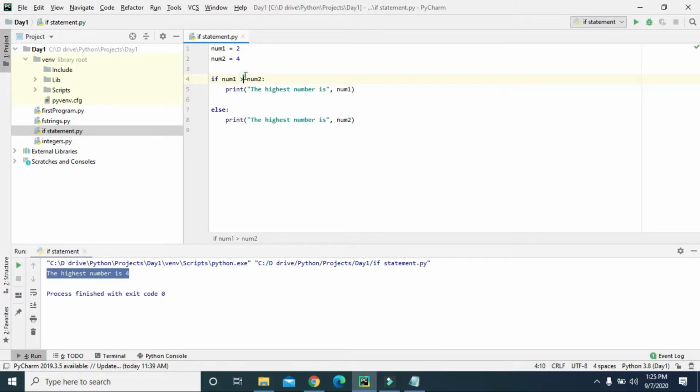But let's say we change this greater than into less than and change this highest into smallest. Now if num1 is less than num2, yes, num1 is less than num2 because 2 is less than 4. So now it will go inside this if condition and execute whatever code is inside it. If we run this, then the smallest number is 2.